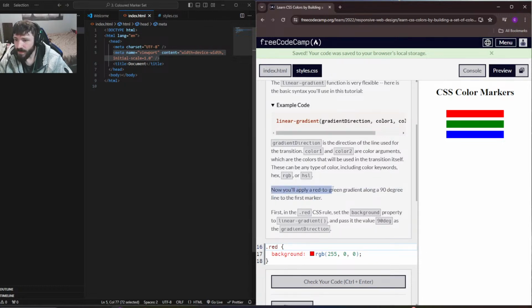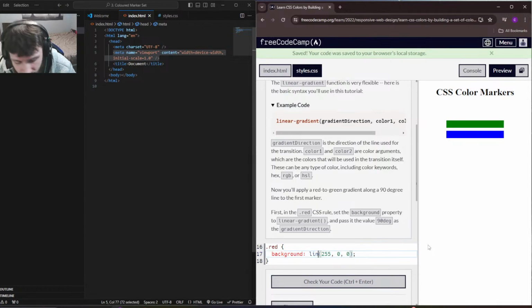Now you'll apply a red to green gradient along a 90-degree line to the first marker. First, in the .red CSS rule, set the background property to linear-gradient. Pass in the direction, so it would be 90 degrees.